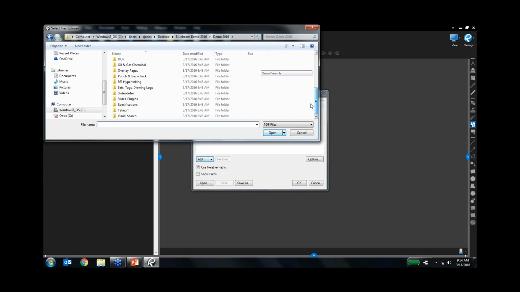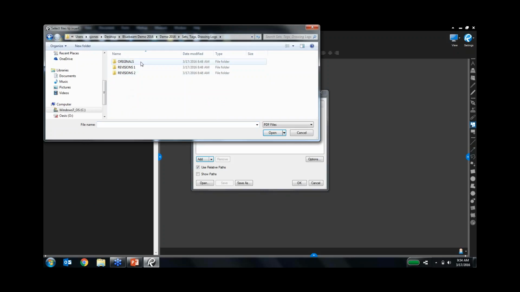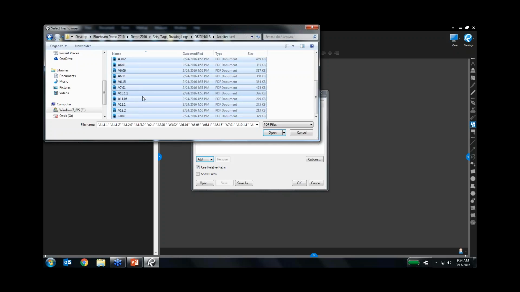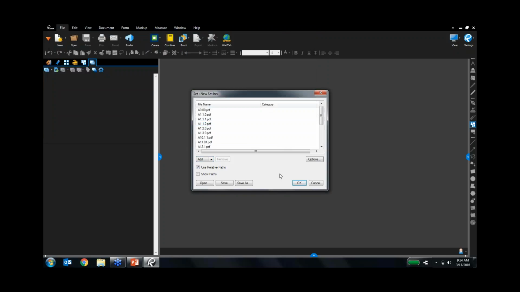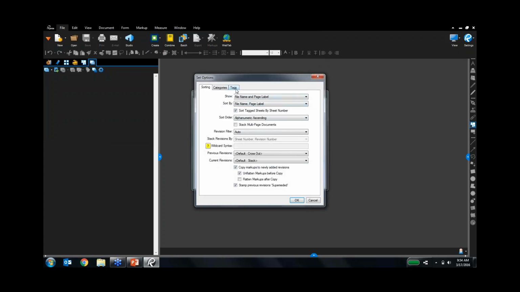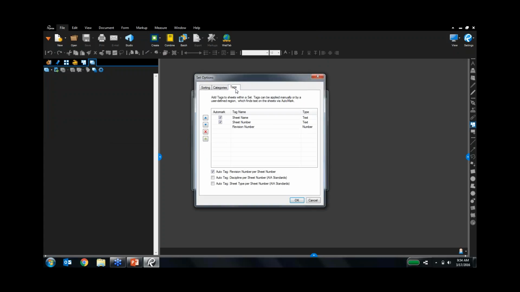Let's see here. Let's just use these architectural drawings, and I'm going to drop this cover page. I don't need that. And so I loaded in my set. I can go to options now and define those tags I'd like to apply to all those pages. So I've already got the sheet name and number tagged on there. I can also tag the discipline per sheet and sheet type per sheet number.